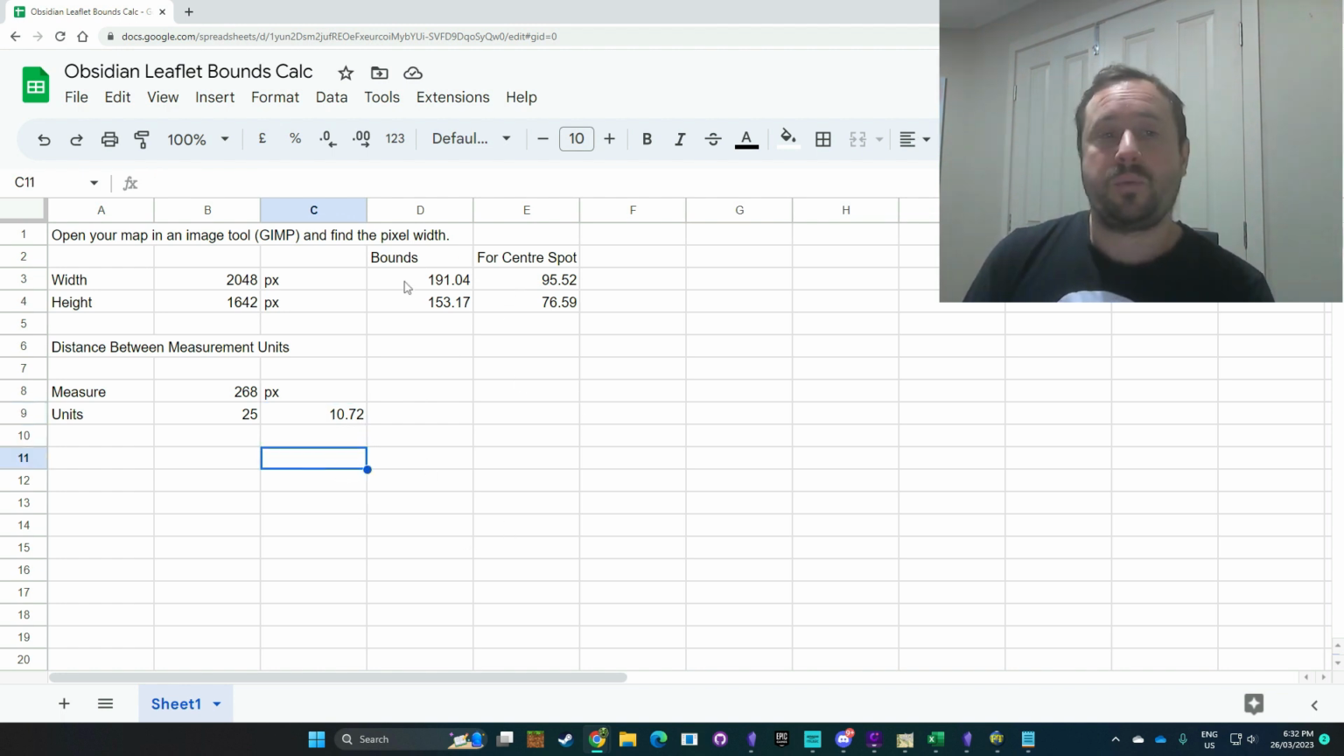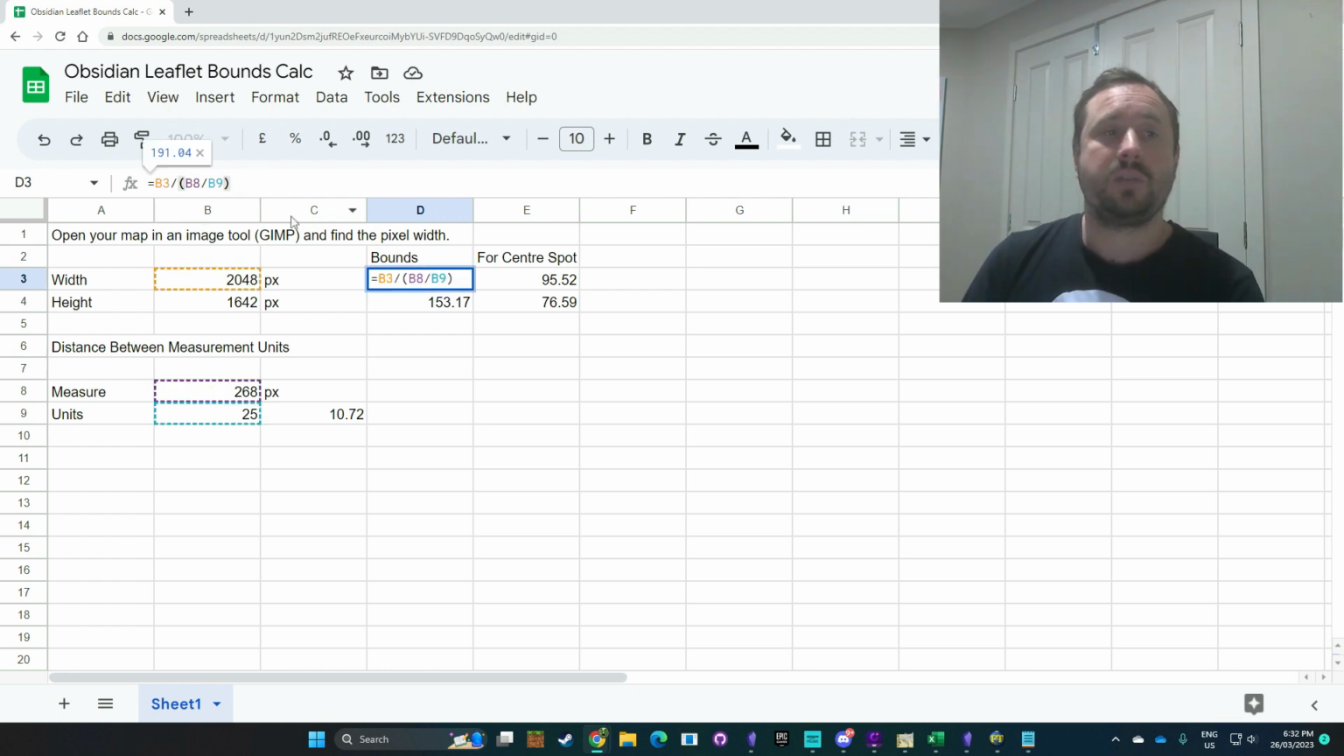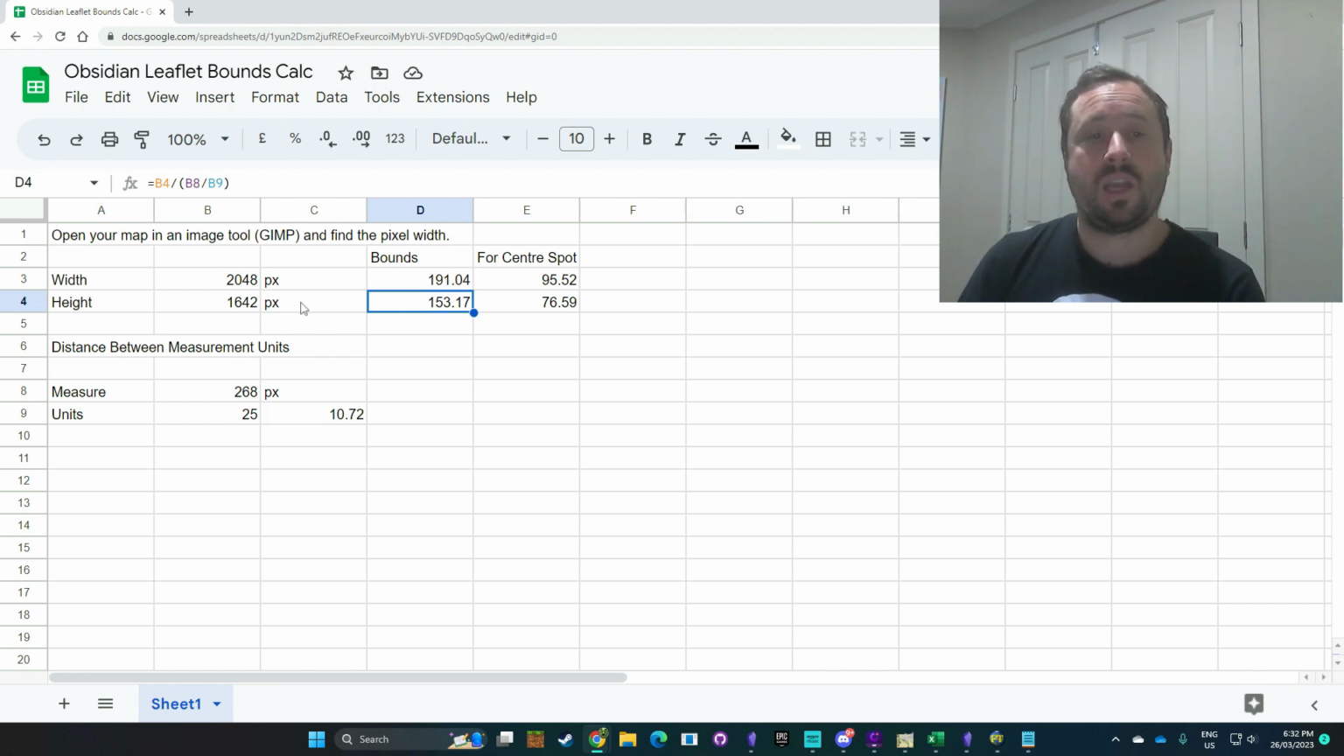And then if we come up here, we're calculating the bounds. You can see the calculation for the bounds is the width divided by the measure divided by the units. So 2048 divided by 268 divided by 28 equals the bounds for the width, and we do the same thing for the height. It's the exact same formula, and that gives us the bounds of the map. I'm also calculating the center spot here. That is quite literally the bounds for the width divided by 2 and the bounds for the height divided by 2.